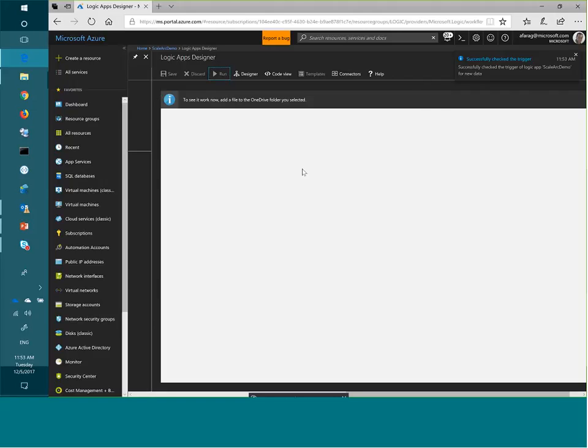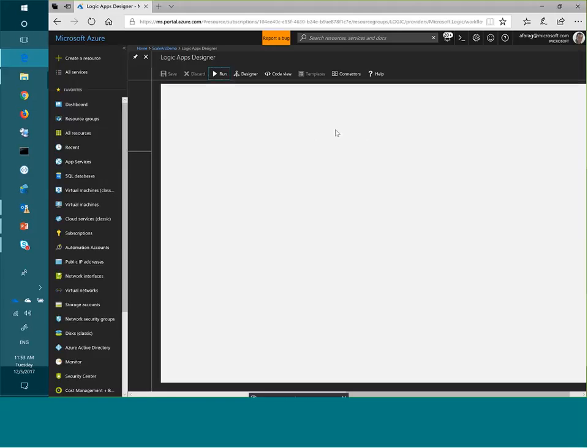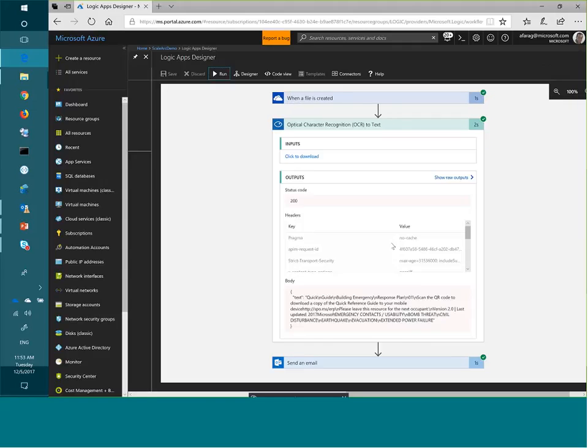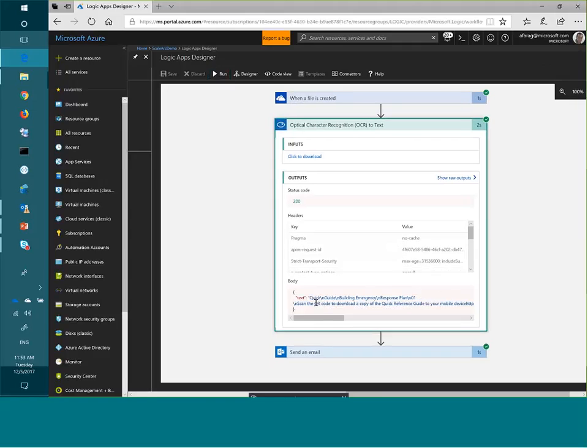What you're going to see here is the file showing up in OneDrive, and then the OCR picking up the file. So the file has arrived, then the OCR has picked it up, and we can also see the output here. So you can see the output for a few words that it detected: Quake Guide, building emergency response plan, and so all those text was in the picture, and then it sent the email.